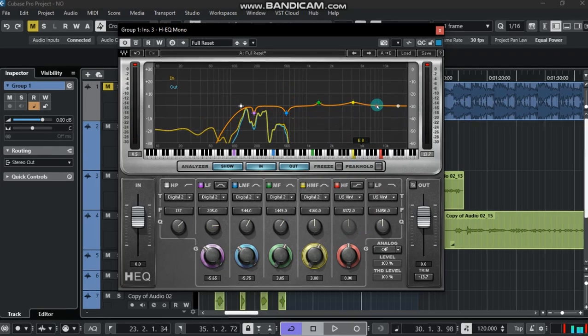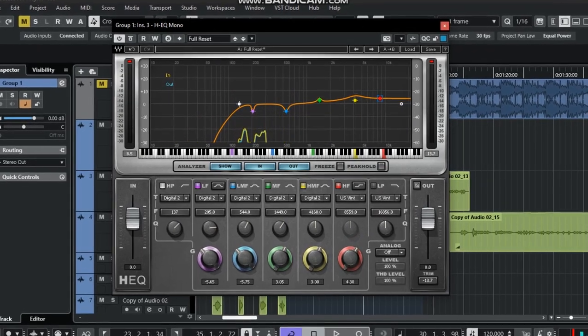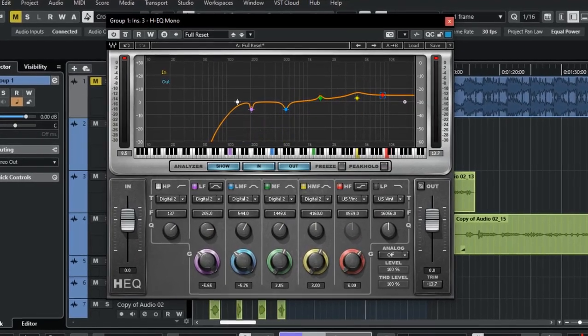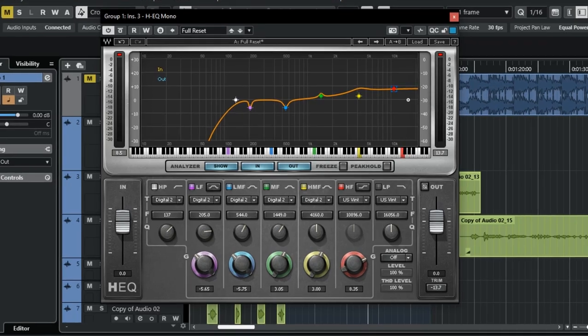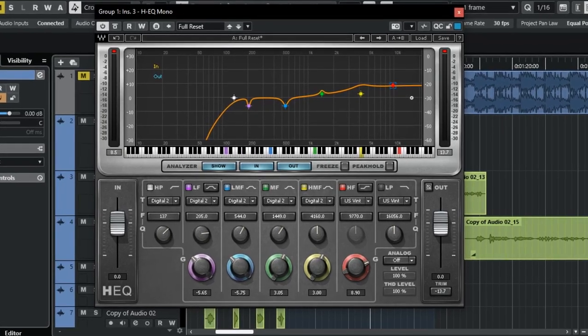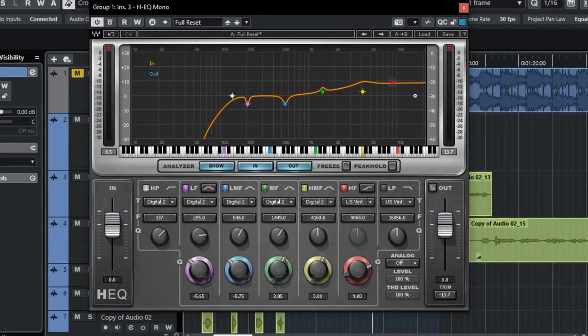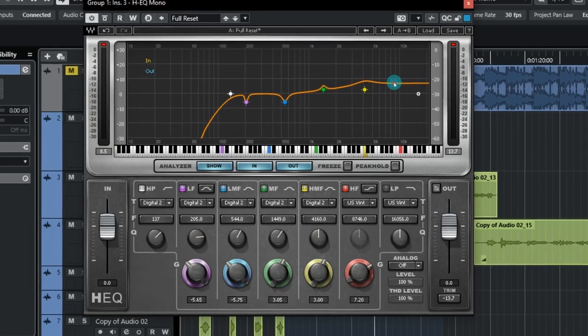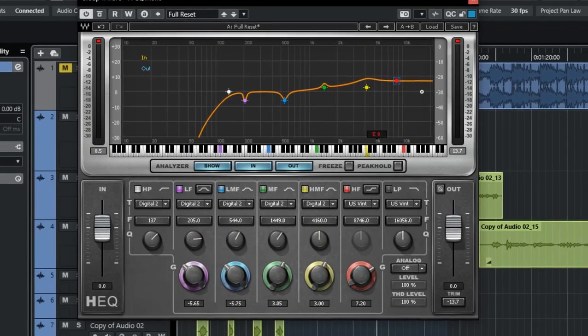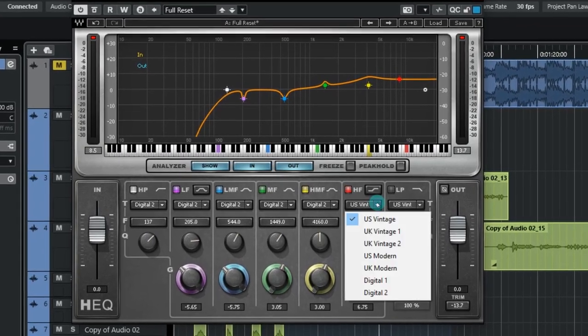And now we are moving to the high frequency. This is the high frequency, as you can see. Okay, over here around the 10k, between the 5k and the 10k, that's where we add fresh air to the vocals. So let's add fresh air.